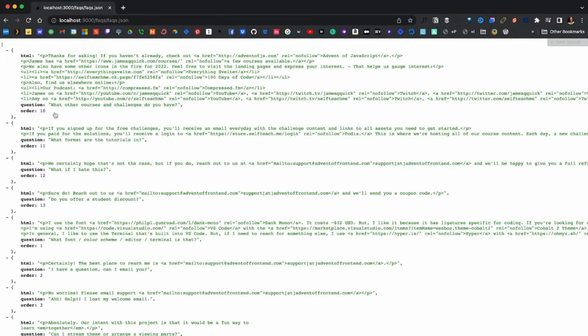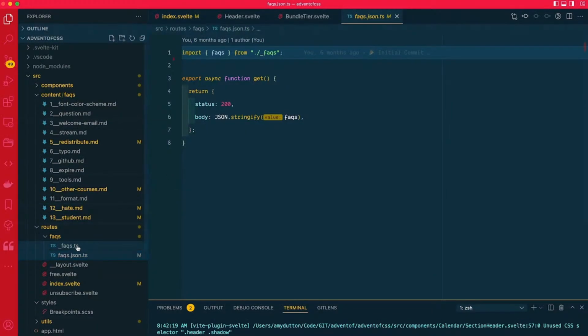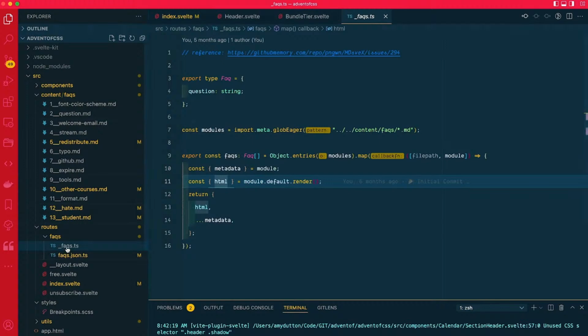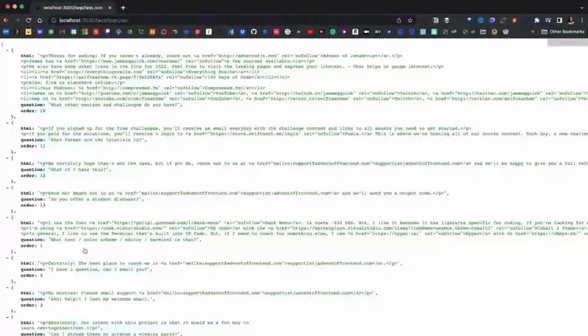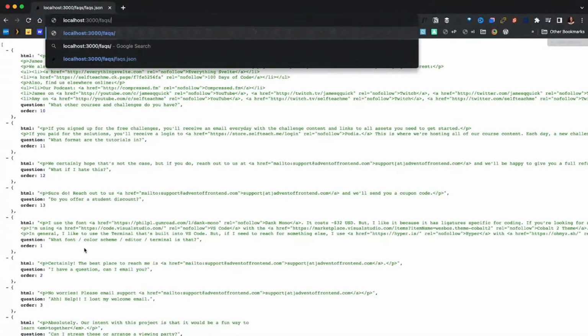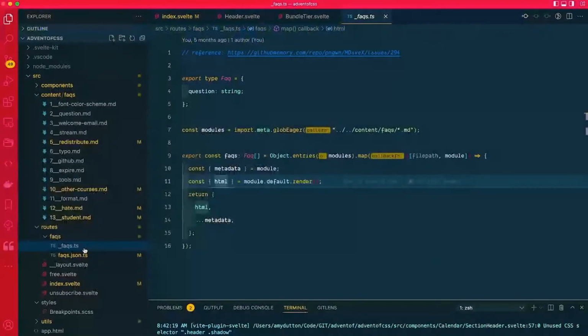And the way that that file is getting generated, if we come back over to VS Code, you'll see I have an underscore FAQs.ts file. That underscore means that it shouldn't get rendered by itself. So just to prove a point, I'm going to come over to Chrome. If I type in /FAQs, I get a 404. Let's come back over to VS Code.